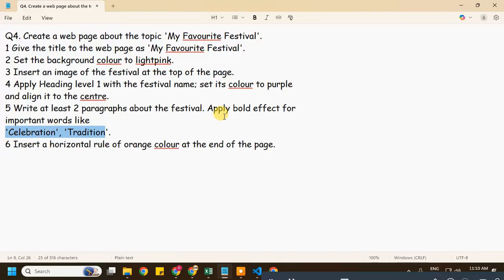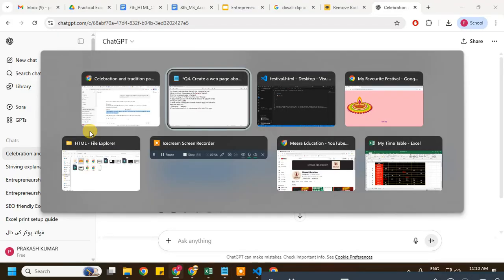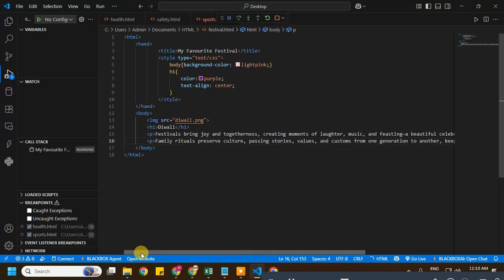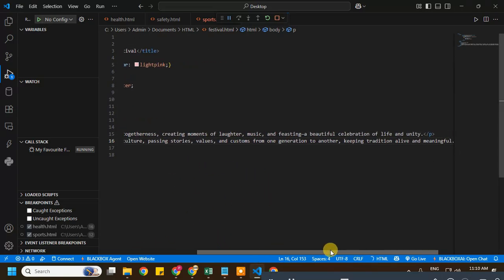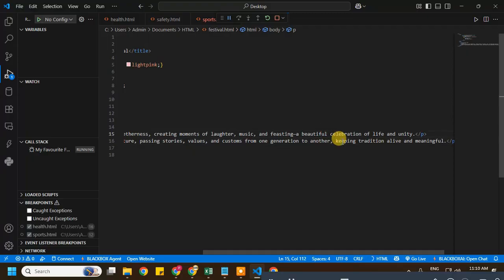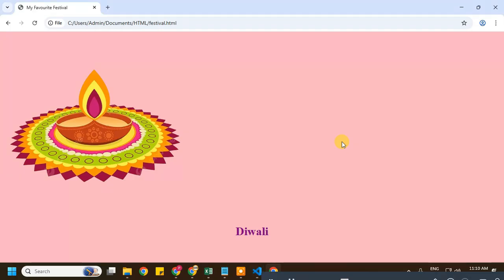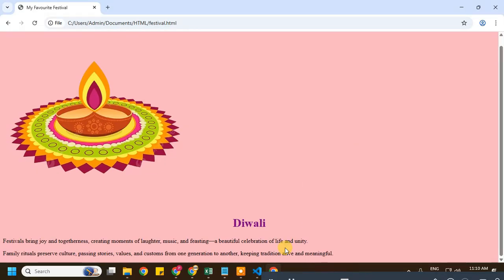The question is, make a bold effect to celebration and tradition words. Okay, so the code is here. I will use one more tag, HTML tag called B. So in the first paragraph the celebration is here, so here I will use B. Let me show you first like how the output is coming first, and you will see the difference. Okay, let me refresh it. Now the both paragraphs are coming, but as you can see the celebration is coming in the normal and tradition is coming in the normal font.